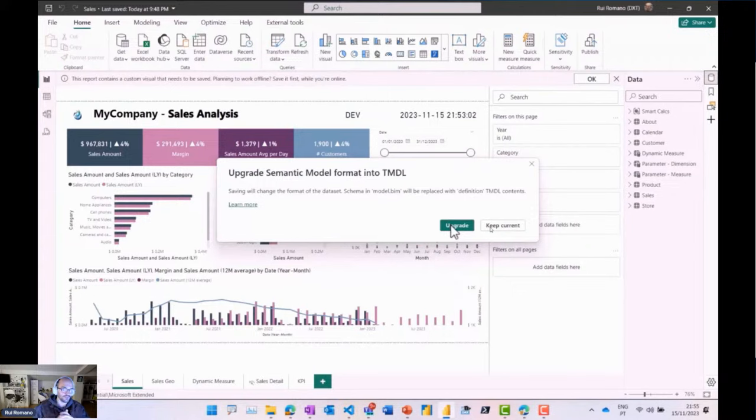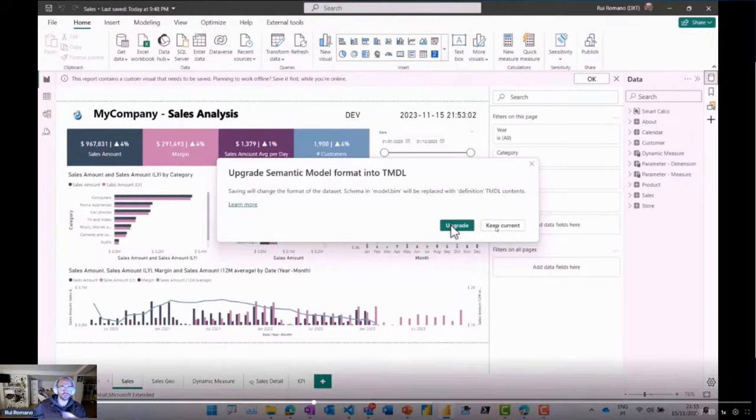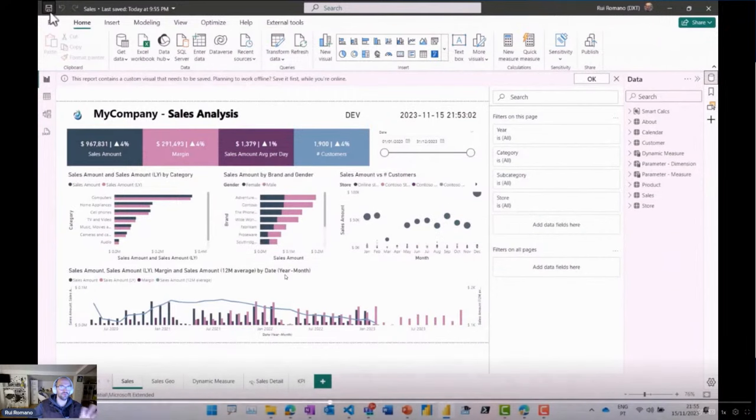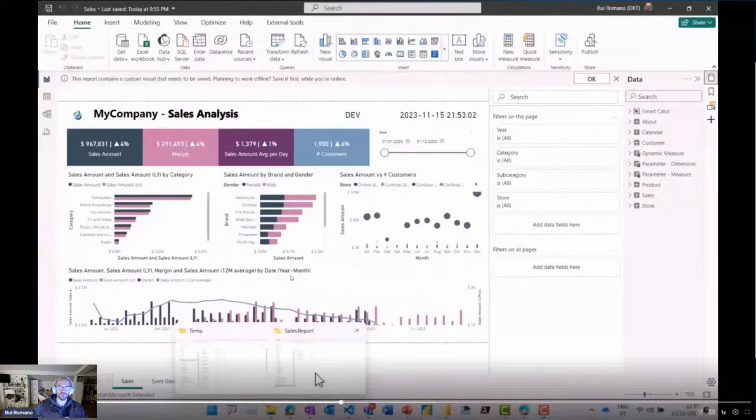So you can enable the preview feature, and you will get this prompt when you save only once. And if you choose keep current, we won't bother you again. Only when you restart Desktop will we show you the prompt again for that file. So it's like a session configuration. But if you select upgrade, you get a prompt for the semantic model and a prompt for the report. If you select upgrade, we will upgrade your PBIP automatically to use the new format.